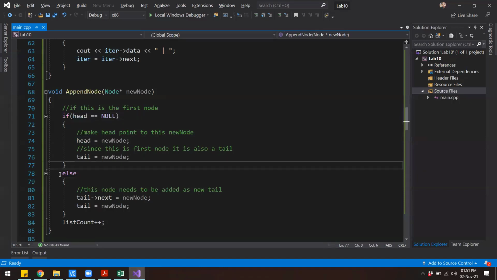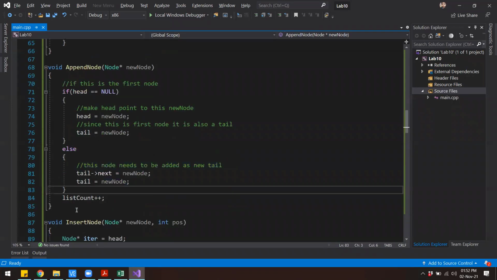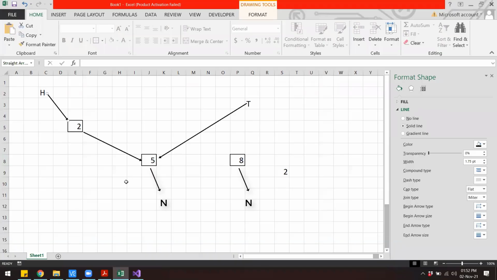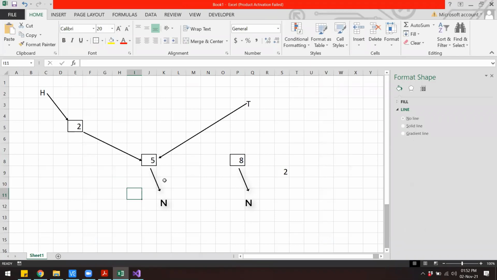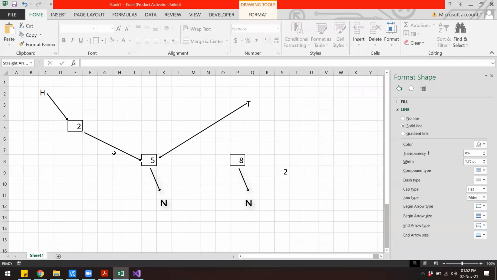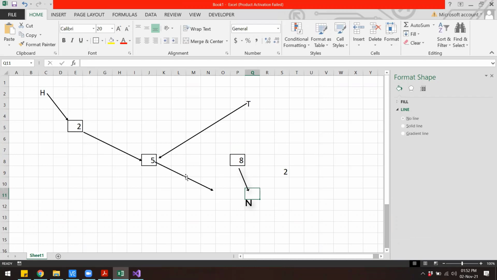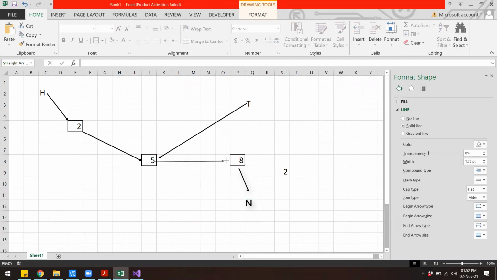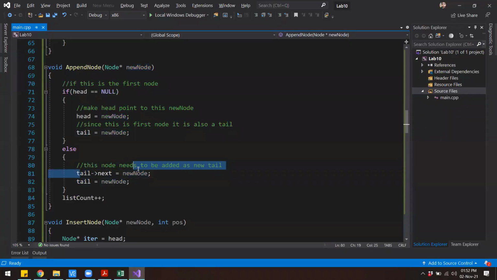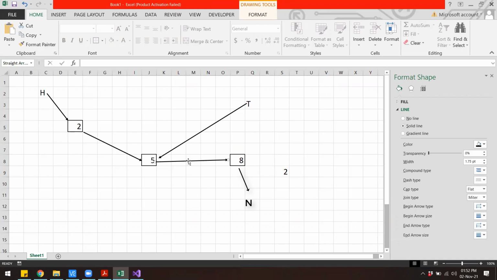So we will go to the else part, and in here it says tail arrow next is equal to new node. So which pointer is tail arrow next? Tail arrow next will be the next pointer of the last node that we have in the list, which is number 5. So tail arrow next is this particular node pointer, sorry, and that is the one that we want to adjust and make it point to our new node, right? So where do we make it point to? To the new node, right? So tail arrow next is equal to new node. So one pointer is adjusted.